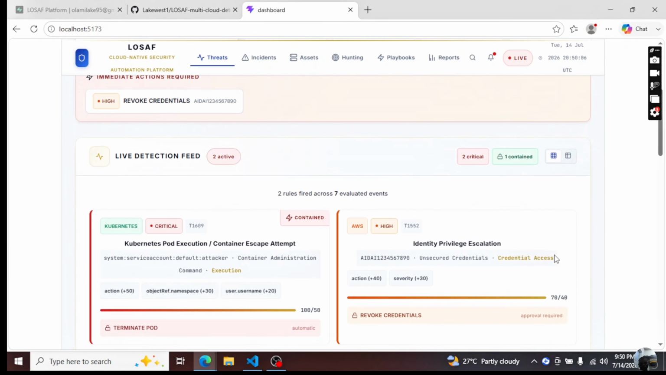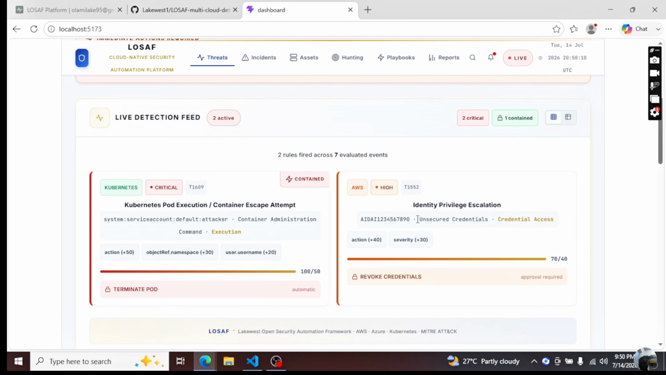If I go down, I can see this is for AWS and this is for Kubernetes. We can see the response: terminate pod and revoke credentials. And we can see the severity. This is high. This is critical. We can see the Mitre Attack mapping. You can see it here, and we can see what actually happened. Insecure credentials were created. Then here, container administration was what was actually accessed.